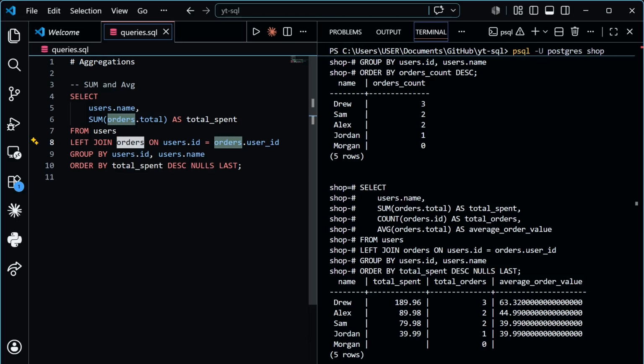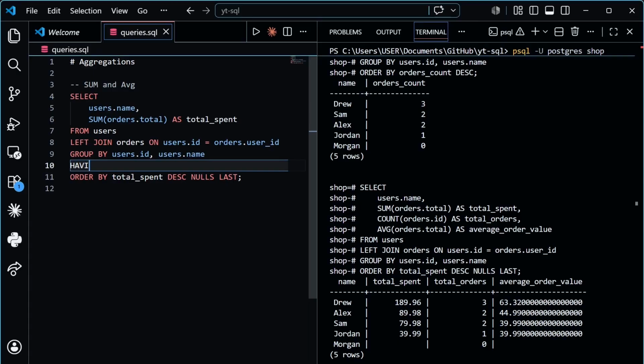Before I run this, let's add this. Having sum orders.total is greater than, so we want to have where the orders.total is greater than 50. So we cannot have this now. So I'm just going to remove this for this instance.